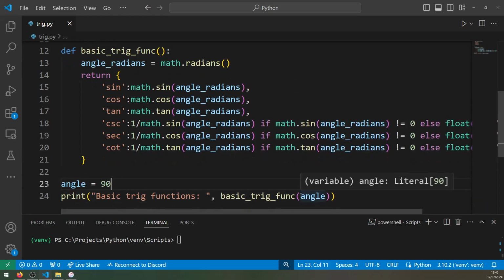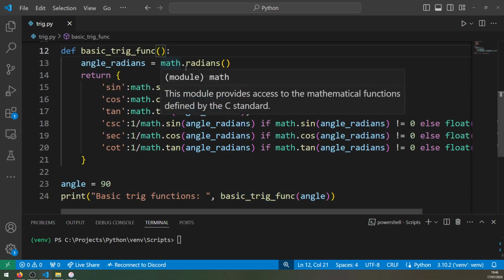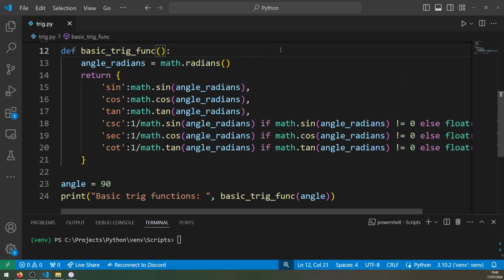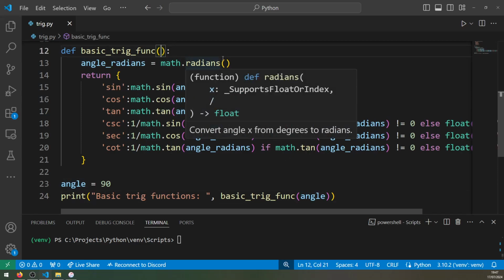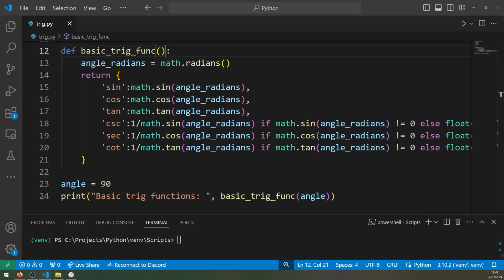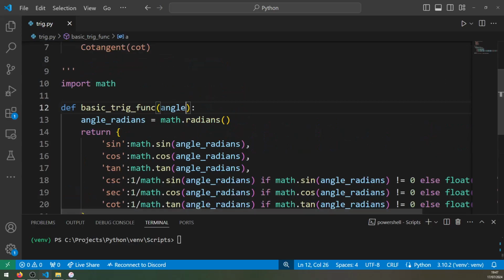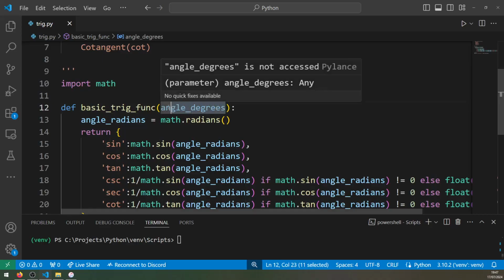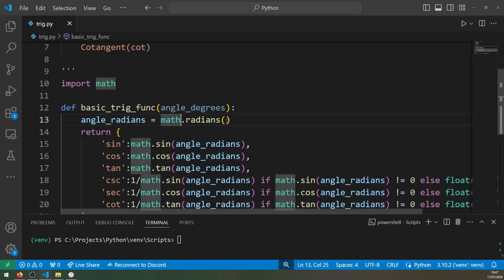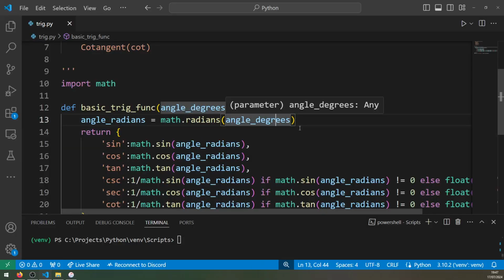So the way that we want to pass this into here is by using a placeholder for this variable. And for that, you can put in any random name you want, but I'll just put in angle degrees. And if you want that to be calculated with your math radians, then you also want to put that same variable into your math radians parameter.